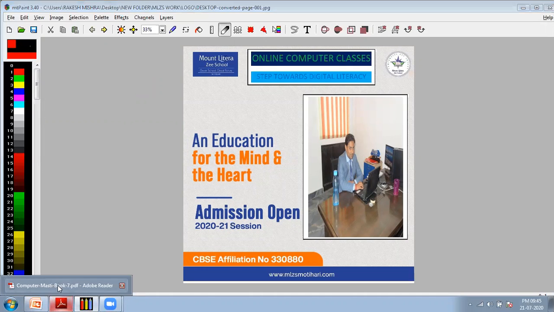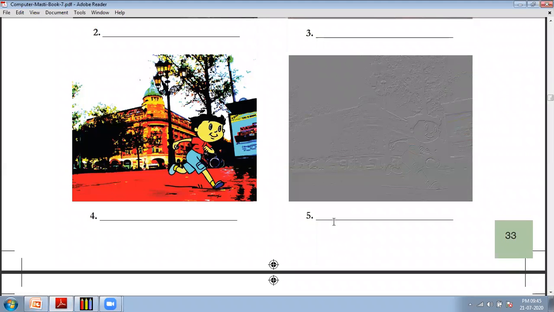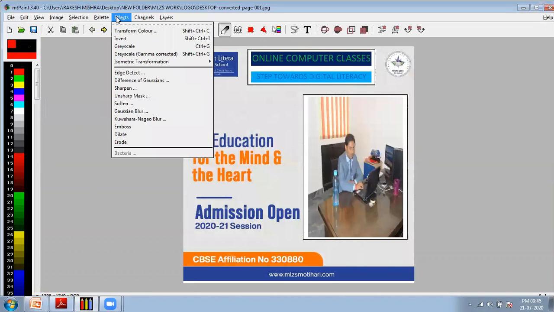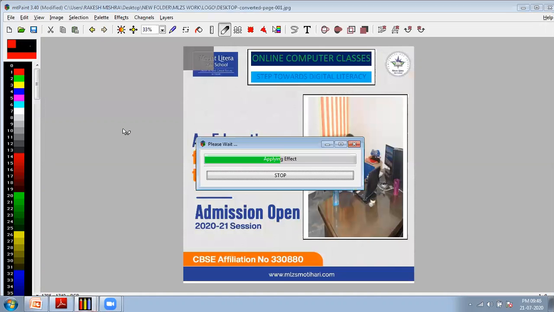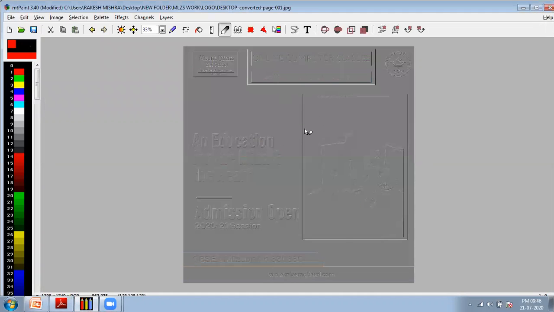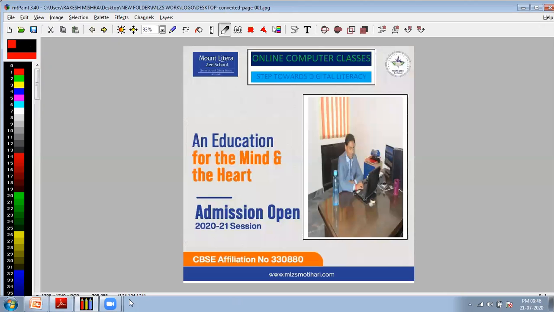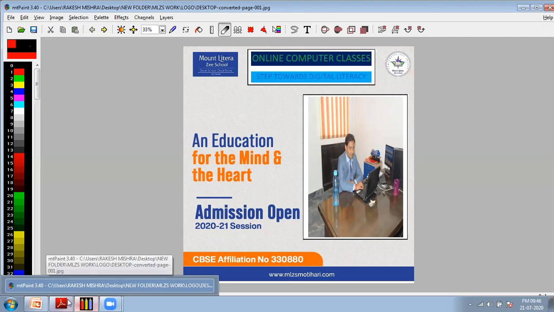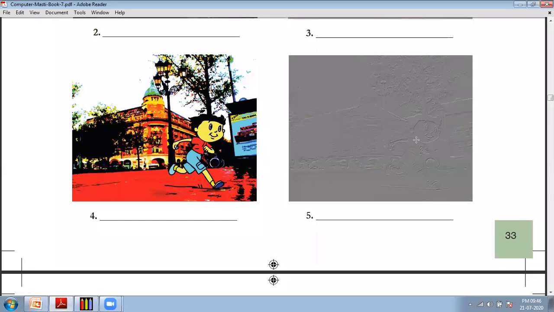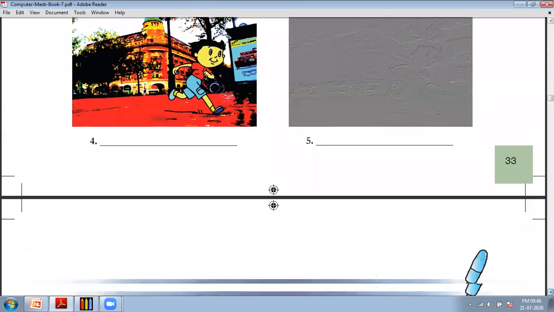Now the fifth, which looks like the emboss effect. Now we can see the emboss effect also. See here, emboss, it is looking like the emboss effect. So again I am pressing Control Z to make it the previous mode. So in this way, question number 1 is completed.